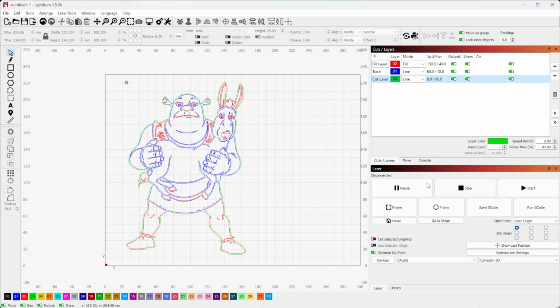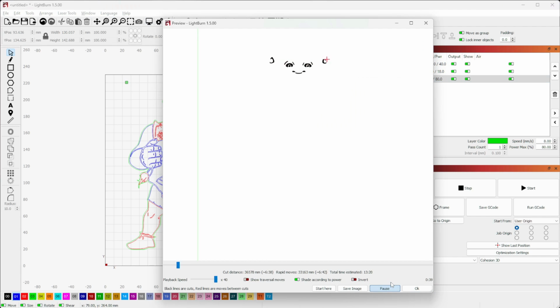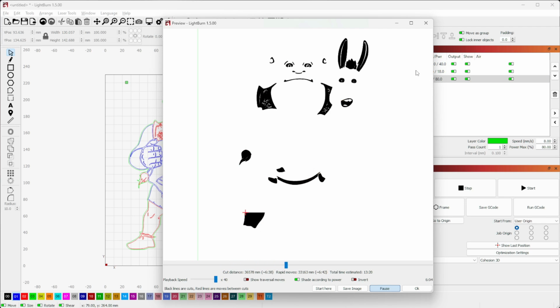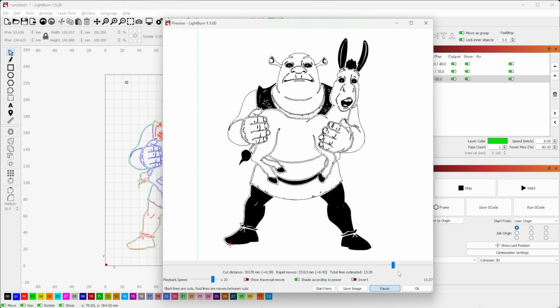But in this case now, if I look at preview again and play that, you can see it does my fills first, which is actually what I want. That's what I prefer. And then once it's done with the fills, I'm actually going to pause it and slow it down, because otherwise it would do my traces really fast. Okay, so now it's doing all my interior trace work. And then last but not least, it does the full outline cut.